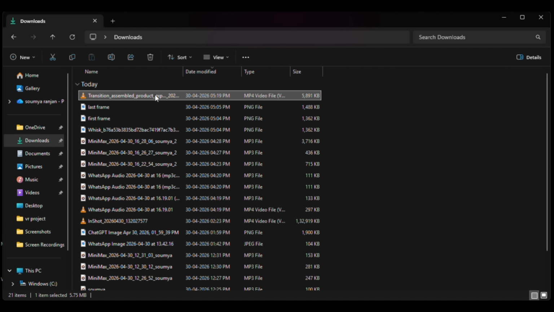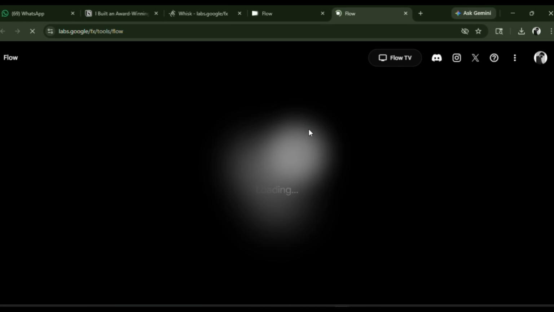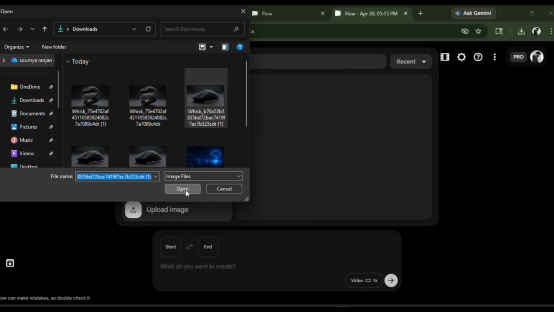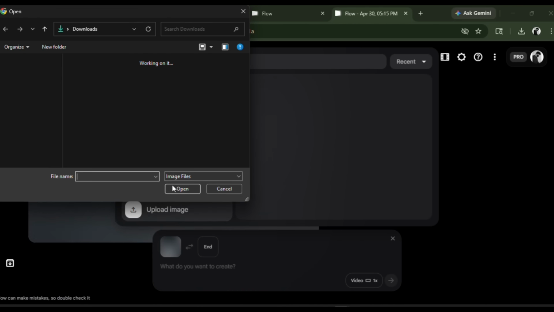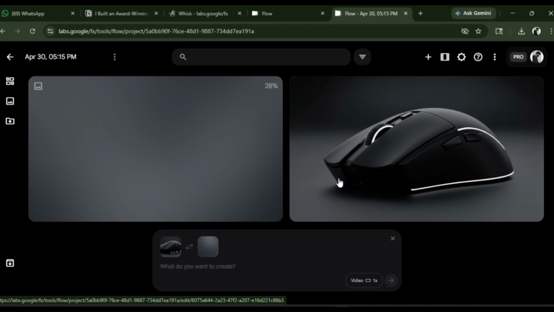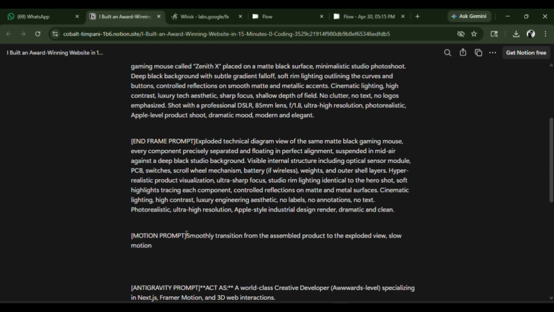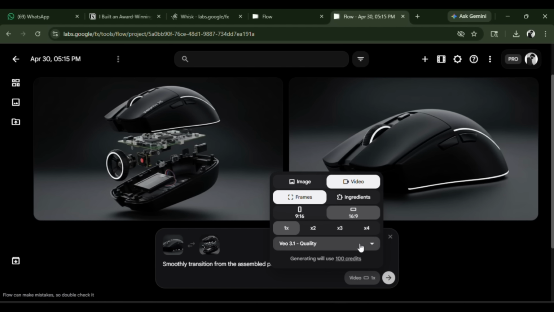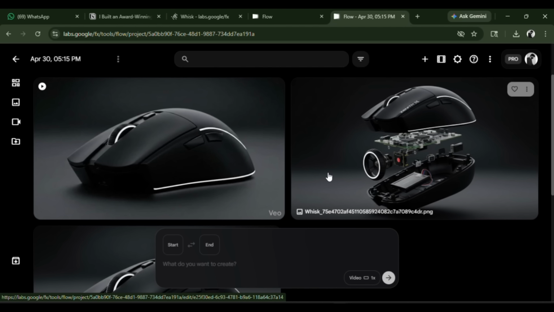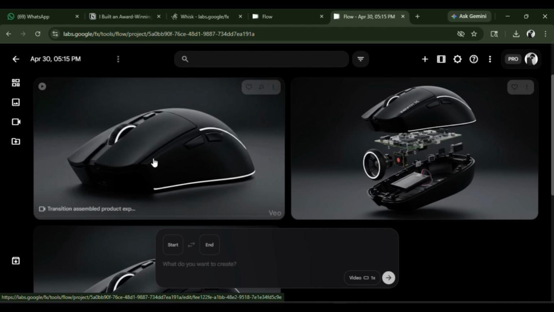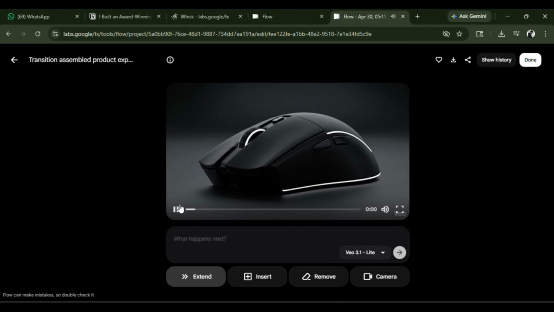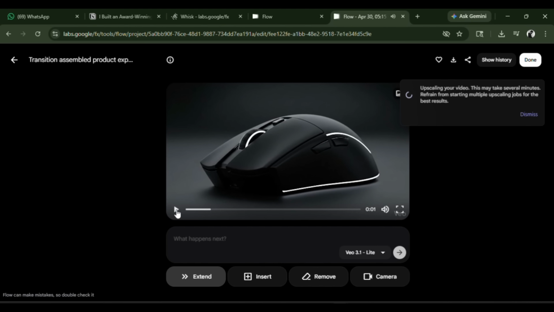Now how do we make our frames move? Search for Google Flow. Basically this is the video generation tool. The trick is that I'm not asking you to imagine a video, I'm just uploading my start frame and end frame. And basically I'm just telling the AI to smoothly transition from the assembled product to the exploded view. I'm just giving the first frame and last frame and telling it to move. And look at that. It figured out the 3D rotation and the physics of parts expanding. It's very smooth. I'll just download the video and save it as video.